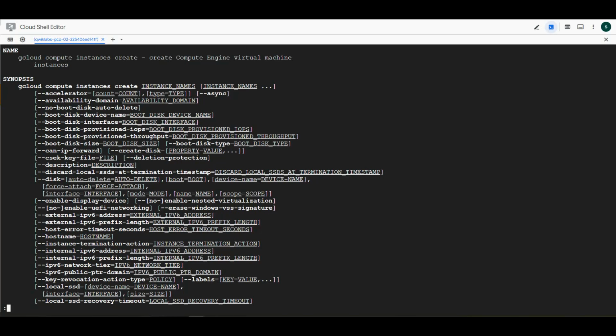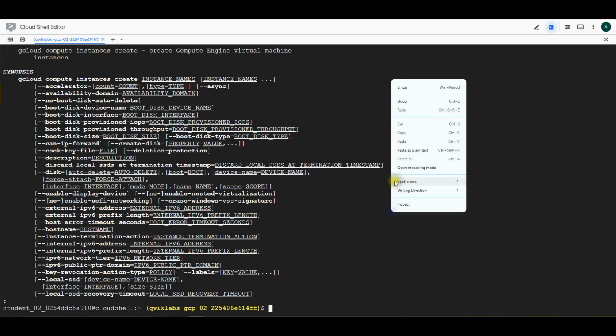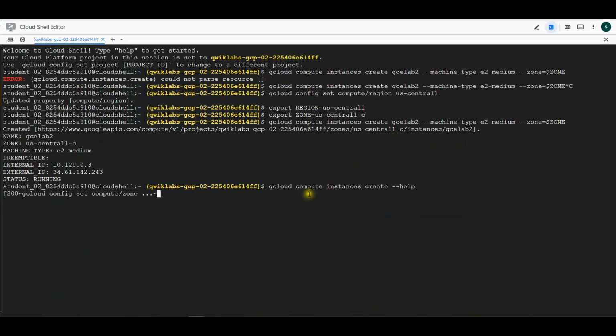You can set the default region and zone that gcloud uses if you are always working with one region or zone, so you don't want to append the --zone flag. To do this, you can run the command like this. Okay, anyway, I'll press Control C to exit.